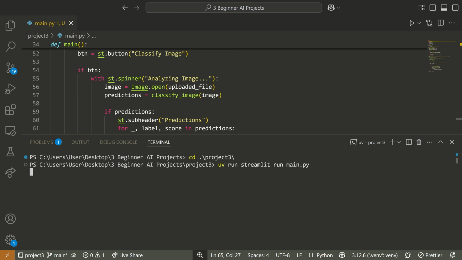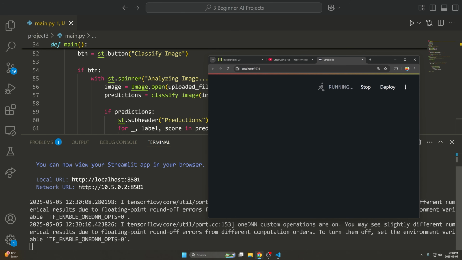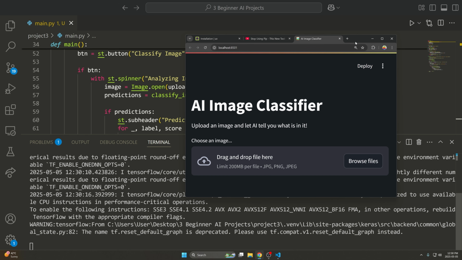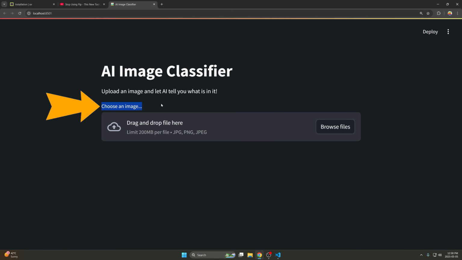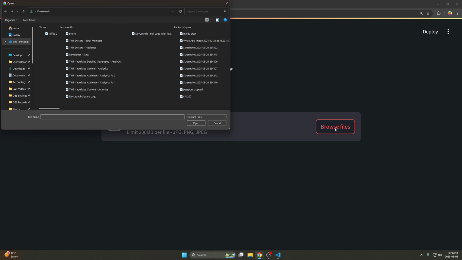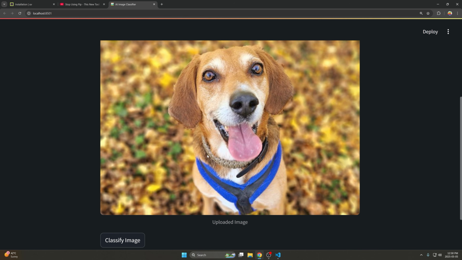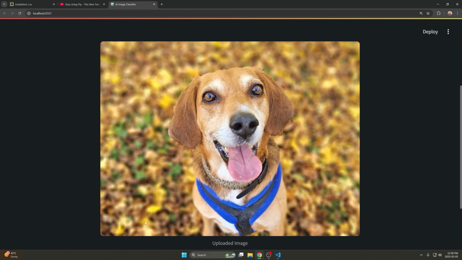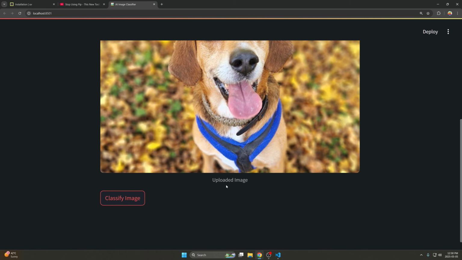So let's go ahead and press enter here, and it should load this up for us. Just give this a second. Also, we may potentially have an error or it's loading something. So it looks like it's loading something from TensorFlow, so let's wait for that to finish. Okay, seems like we're good. And then here you can see it says, choose an image. So let's browse for a file and find an image. We can open up this dog image that I had before. So you see, we have this, and then we can press on classify image.